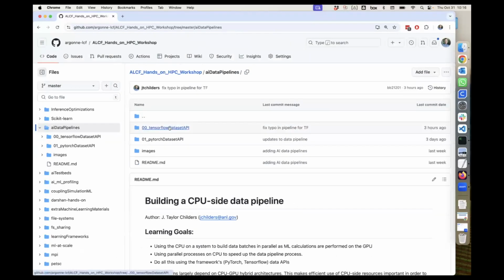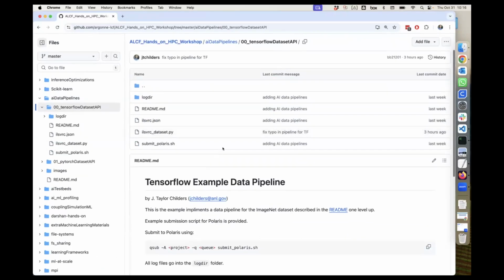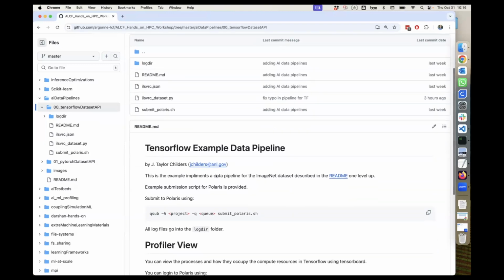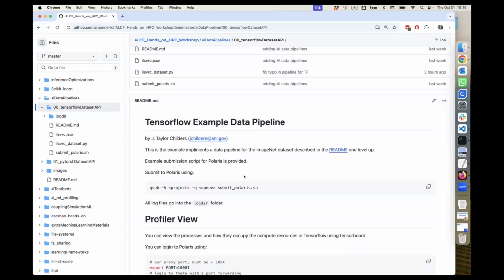So I'm going to start with the TensorFlow example. Both TensorFlow and PyTorch come with data APIs. I would say that the TensorFlow version is a little bit more robust and performant than the PyTorch. My guess is that's due mostly to the fact that people tend to write their own data APIs in PyTorch, and so they haven't felt the need to build that out.